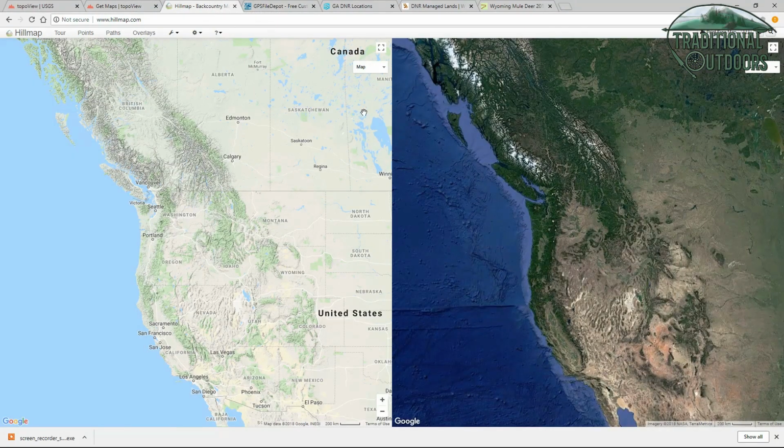The next tool I'll talk about real briefly is HillMap.com. I used to use this one quite a bit, but I don't use it so much anymore because I found some better ways, in my opinion, to do this same thing. But basically what HillMap allows you to do is have a side-by-side view of different types of maps.